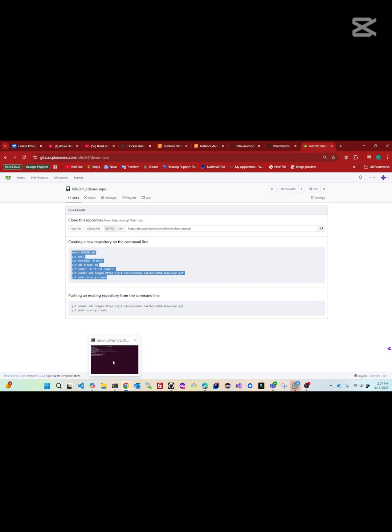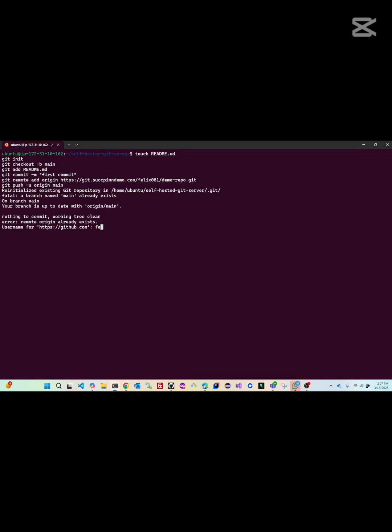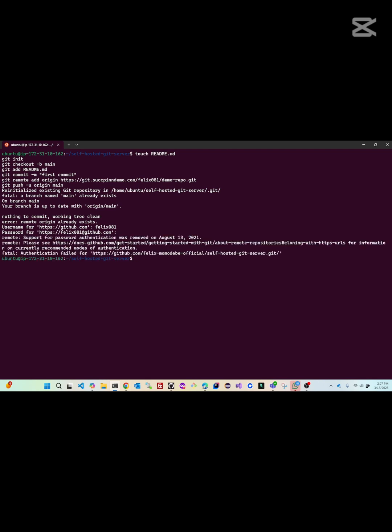And I'll go back to my terminal and put the username Felix081. And I will click. That's me for the password. I think the password is 1, 2, 3, 4, 5, 6, 7, 8, 9. Click enter. Okay, so authentication fails. So let me see what. You see, remote origin already exists. Okay, Felix81. Okay, probably I'm not doing the right thing on the server. Recommended authentication. Okay. All right.